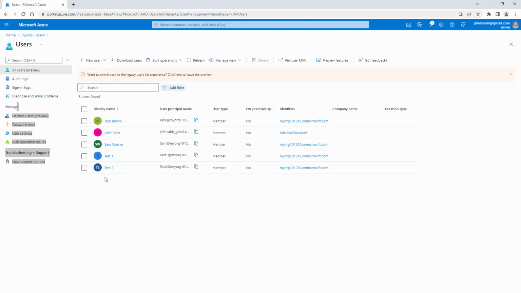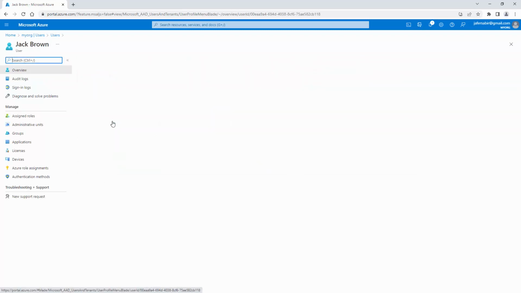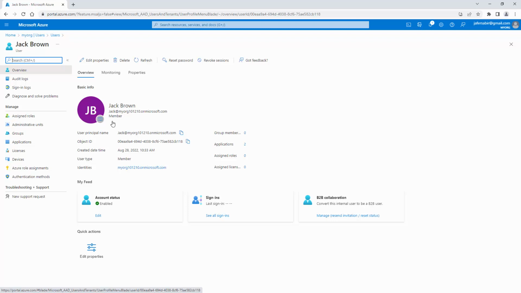Azure AD Connect is used for syncing user accounts, group memberships and credential hashes from the on-premises AD domain services environment to Azure AD. And if we go into one of these users, let's go into Jack Brown. We can see all the properties and information about Jack. And on the right here, we can see the group member information, the applications, the assigned roles, and the assigned licenses to Jack as well. So Jack's only got 2 applications assigned to him. We can go into applications from here as well. Actually, let's have a look at which each of these are.